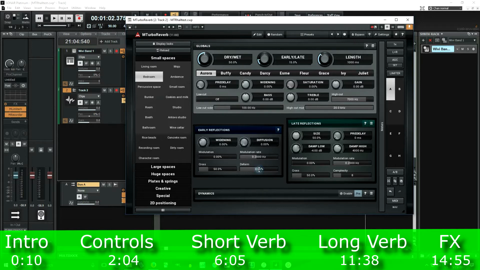But anyways, size, pre-delay. Another cool thing is in the late reverb, you have a pre-delay. So if you don't want to use this, you can just delay the late reflections and it won't mess with the early reflections, which is a really cool feature. Dampening, modulation, crossover.